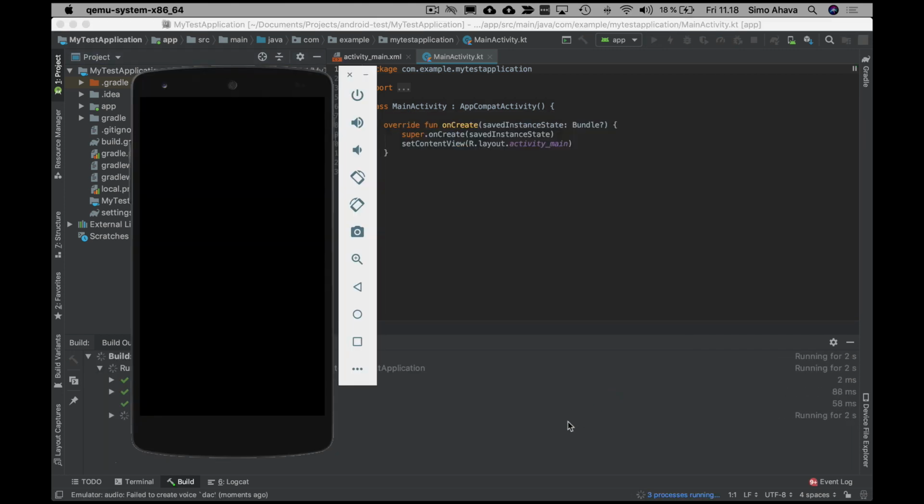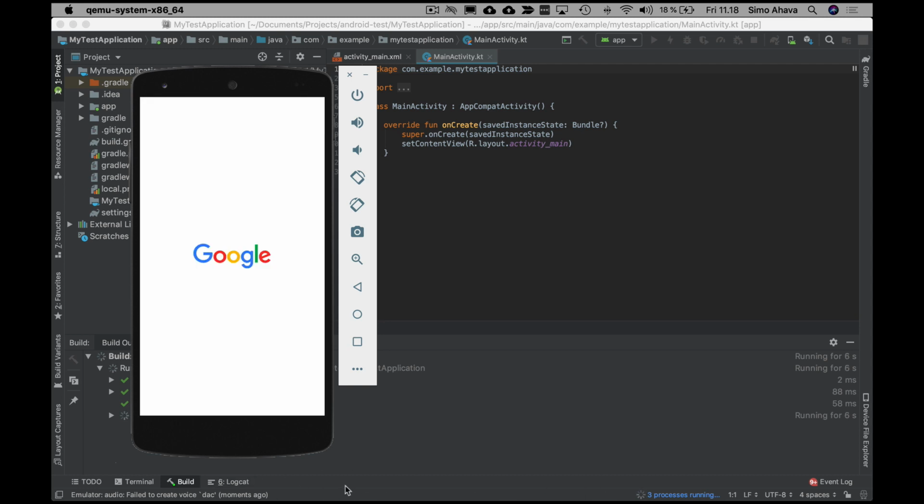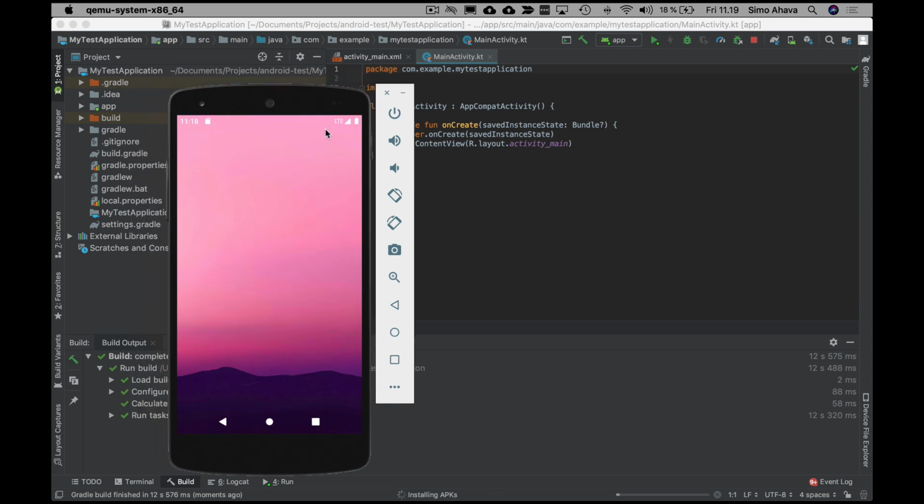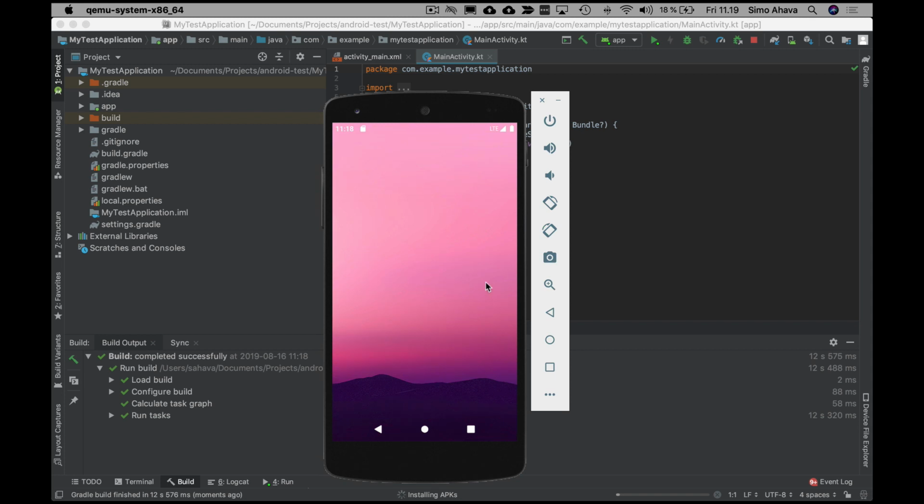And down here in the footer of Android Studio, you'll see what it's trying to do at the moment. So currently it's loading the operating system, and it's waiting for the operating system to load, waiting for the target device to come online. And as soon as it does, it will next create and install the APK or the application package. And once the APK has been installed, it will run the application, and you should see your hello world text pop up in the phone window.